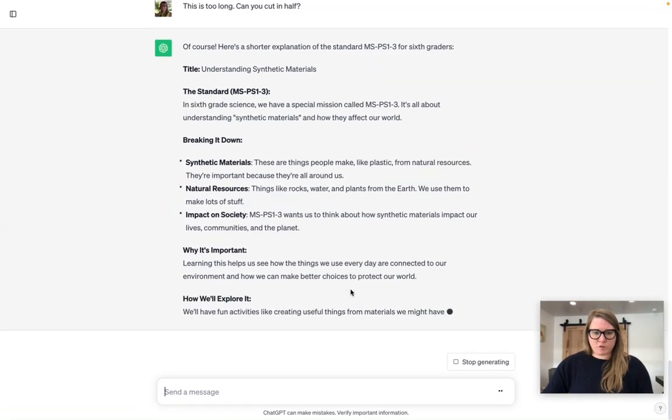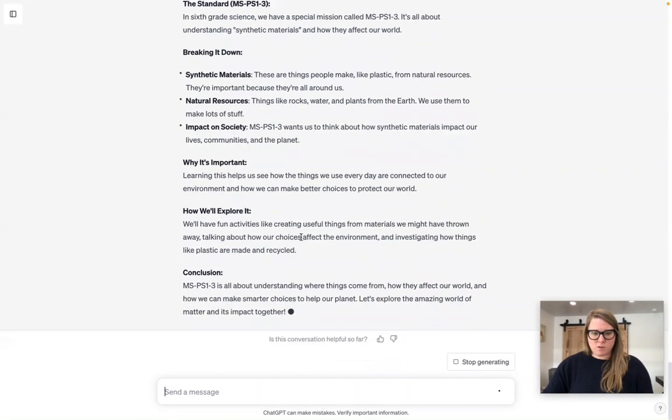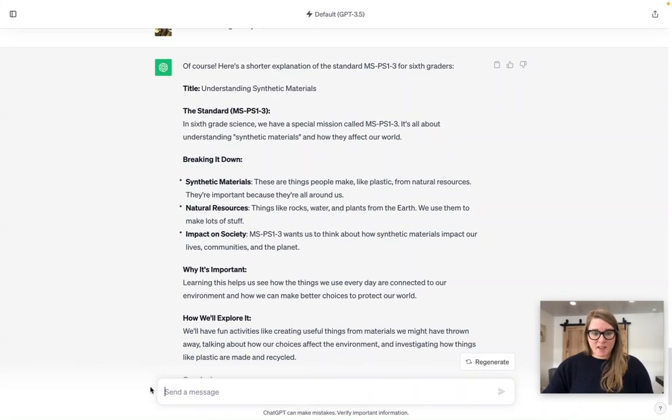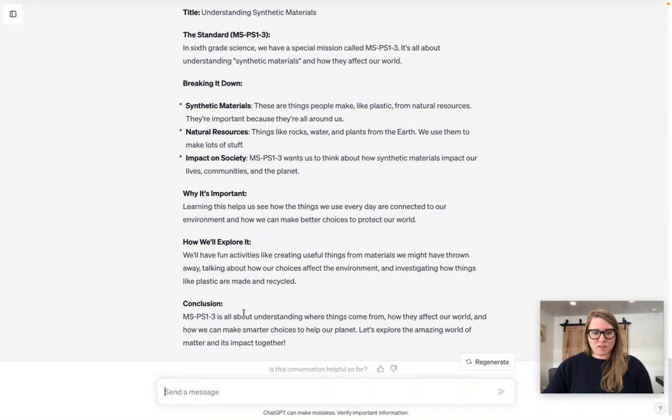Like my sixth graders are going to get lost in all of that. So let's see. Oh, much better. Now look. So it did. It cut it in half. We still get to the main gist, but it's cut in half. Now, this is where it gets really cool.